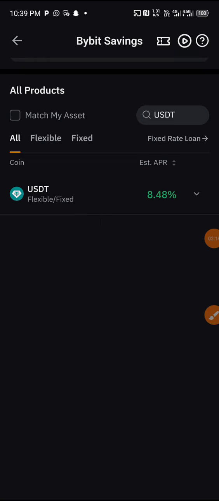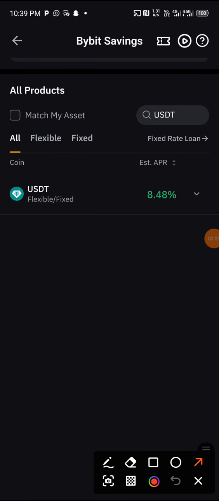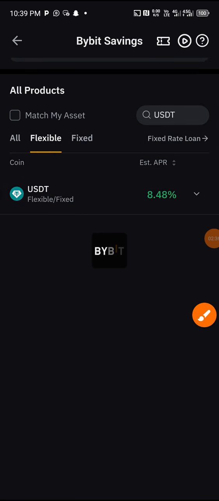So coming to this place now, you just need to choose flexible here. Do you know why? Because you'll be able to take your money anytime, any day. Click on flexible. If you click on flexible, it will bring you to a place of this very nature on your same USDT.